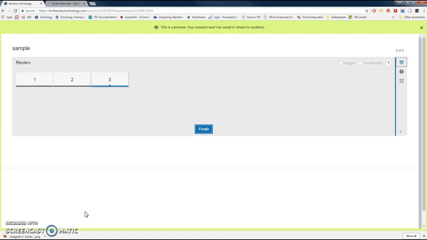So there is assessments in a nutshell. Let me know if you need anything or you have any questions on how to use any of these tools.